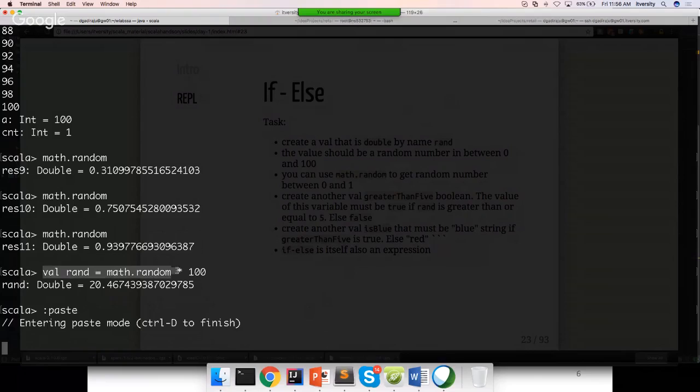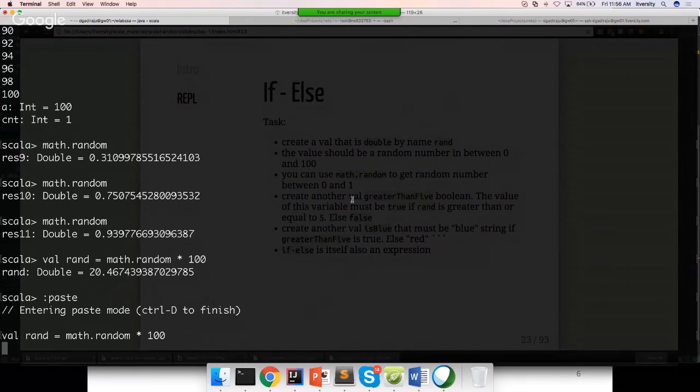Let me copy this, and then create another variable, greater than 5. So val greater than 5: if the rand is between 0 and 5, you have to return true, otherwise you have to return false.